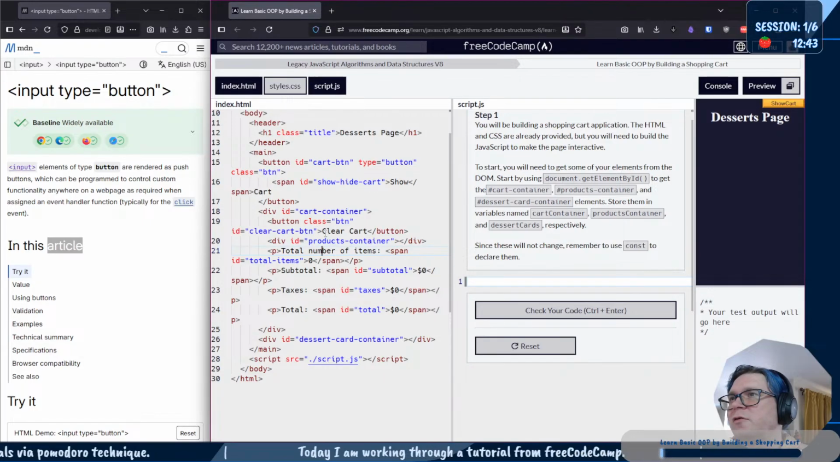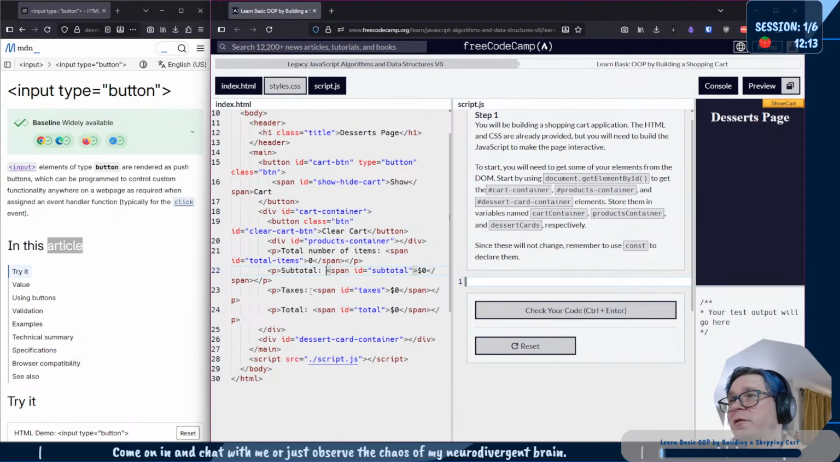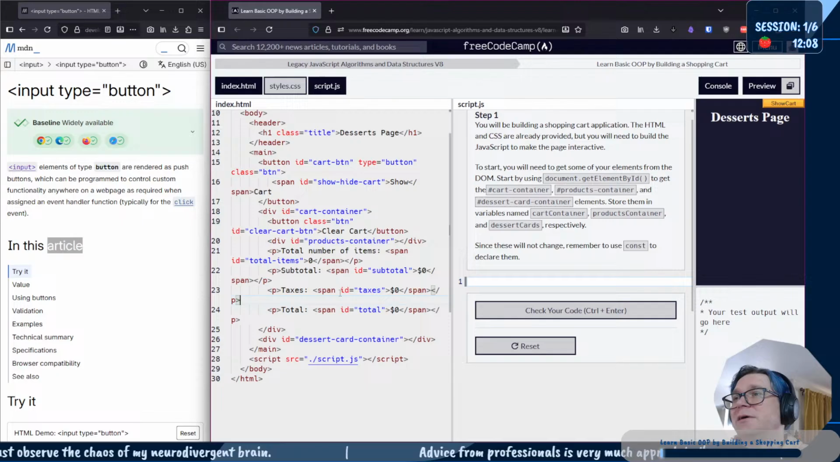So we already have everything set up for the cart container. The button class has a clear cart button. We're going to need to connect that with a listener and a callback function. Then there's the products container ID, and we're going to fill that out. We're going to manipulate the inner HTML of this div element and add our cards to that. And then there's some feedback here: the total number of items, and then some math we're going to have to do. The subtotal, the taxes. We're going to calculate taxes, okay. And then the total.